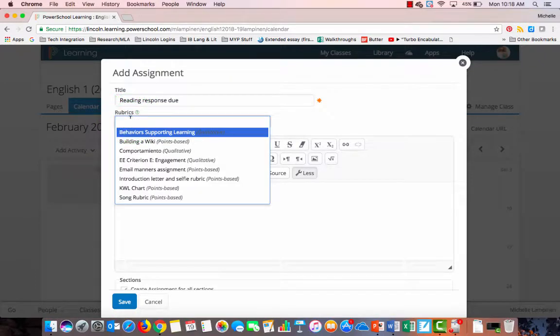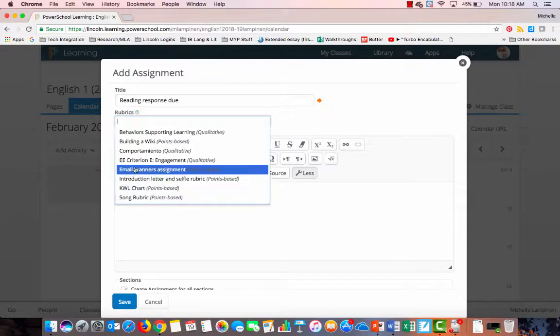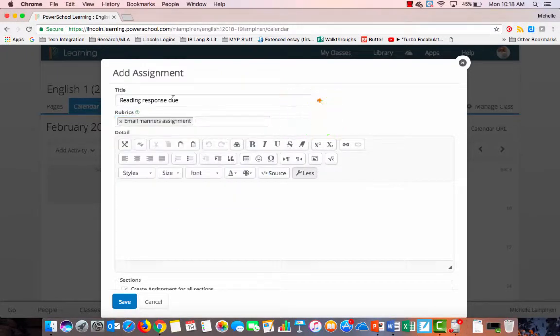Maybe I have a rubric here. Let's just go with, I don't know, email manners assignment. Obviously that's not a reading response, but I'm just picking a rubric that I can attach. I can give some guidelines.